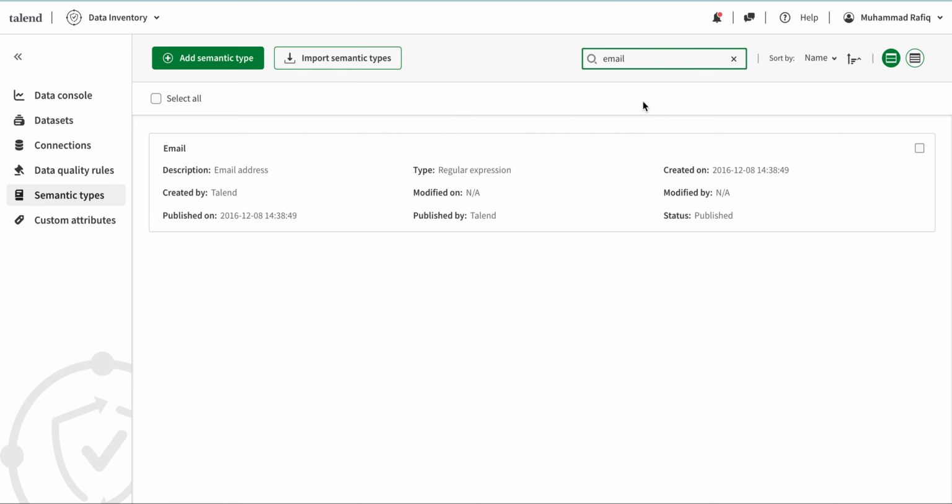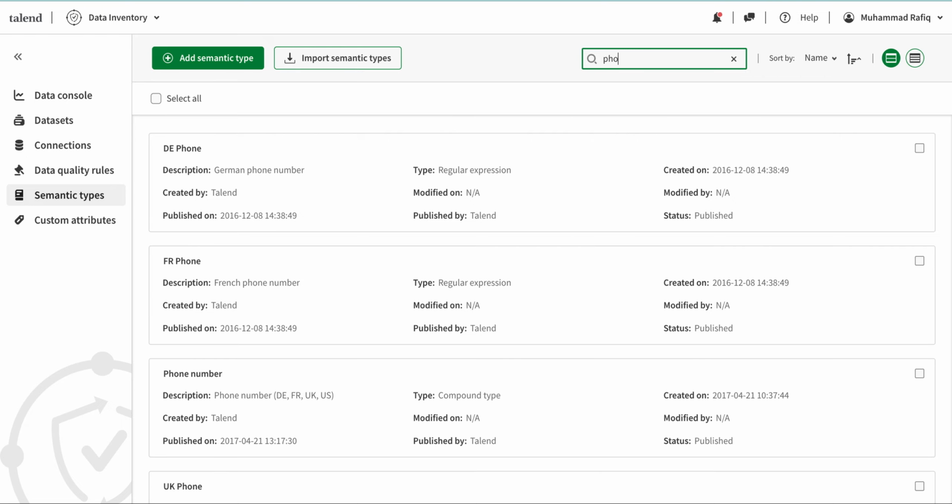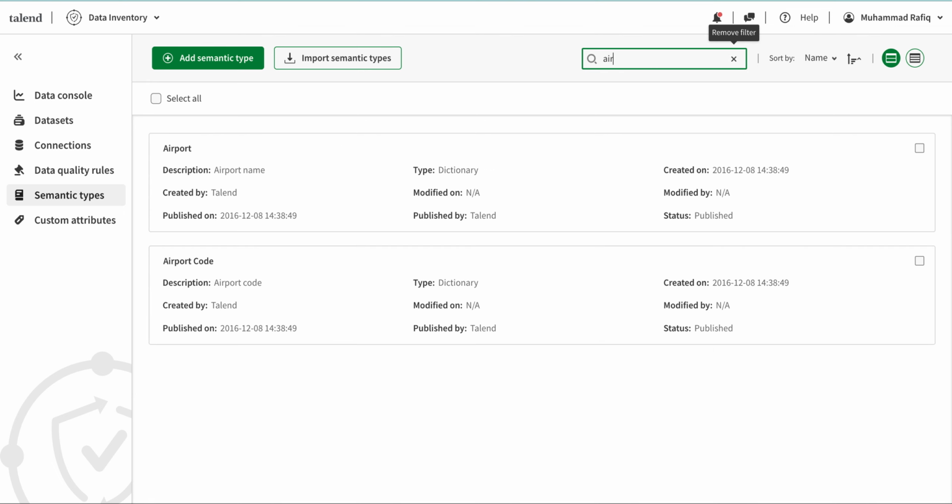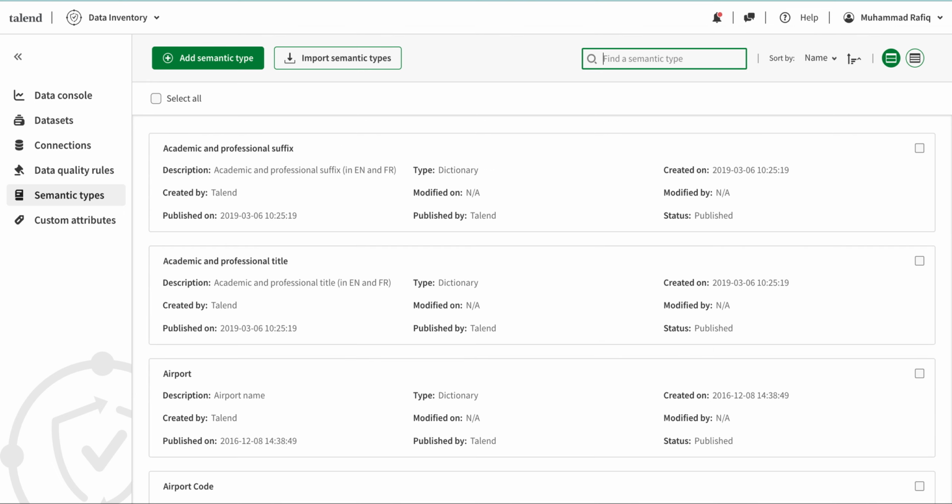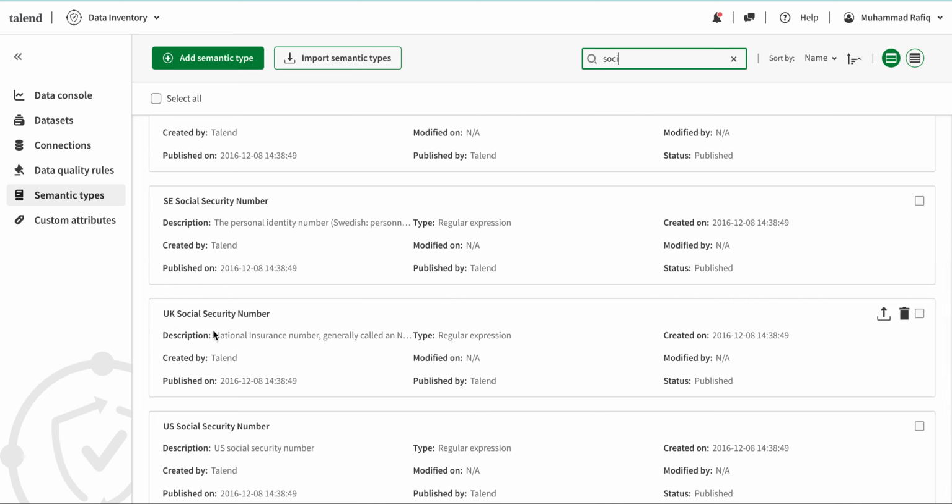The most used types, as an example, a phone number is there, postal codes are there, airports are there. Sorry, airports are a type of dictionary. But let's say social security number types. So most of the used ones are there. But maybe in your case, if you're from a different country, you might want to add a different one, and you can add a regular expression for that, and that's very easy to do.